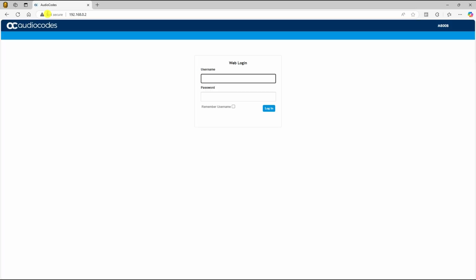The web interface login screen will appear. Enter the case-sensitive default login username admin with the capital A and password admin with the capital A. Click Login.